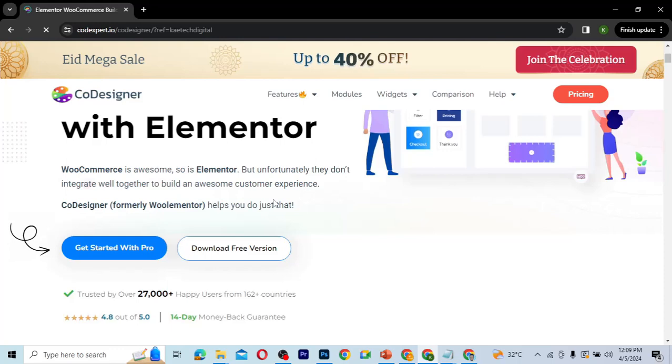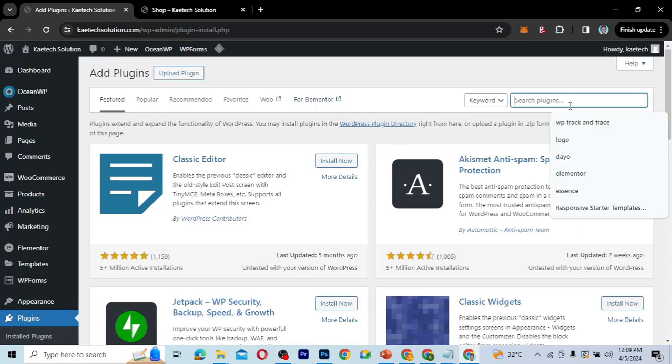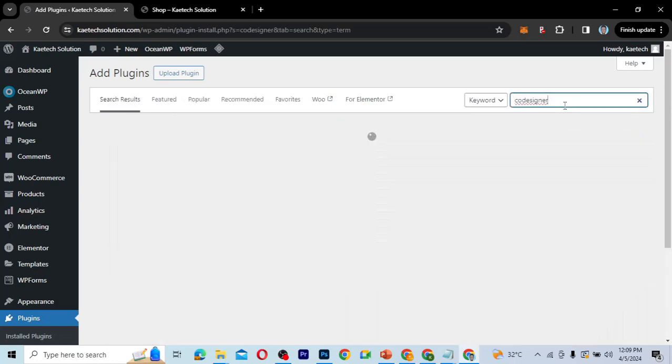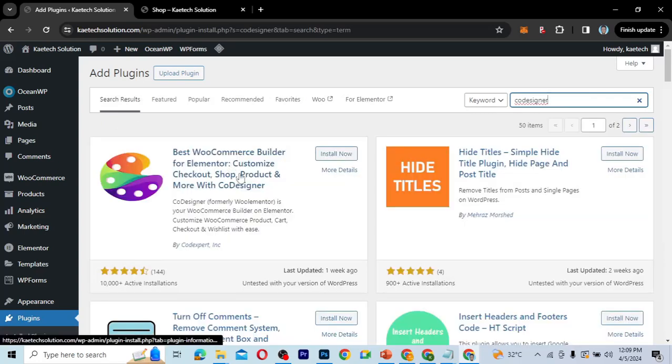So that is how you can get a plugin. And of course, you can also get a plugin by going to the plugin directory over here for the free version, and then just search for CoDesigner over here, and then you'll be able to get CoDesigner. Now they used to call it Elementor, okay, but they have changed their name to CoDesigner, and it's by Code Expert over here.